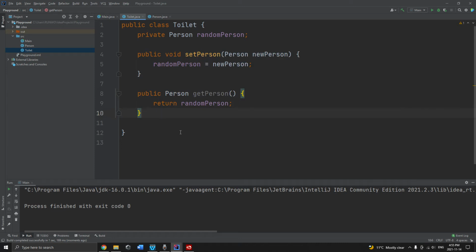We're going to create an additional method for the toilet class called isOccupied. IsOccupied will have a return type of Boolean. It's going to come back true or false, and there will be no arguments. The idea of the isOccupied method is to check whether there is a value in random person or not. If random person really does have a person value or object assigned to it, we'll return true. If it doesn't, we'll return false.